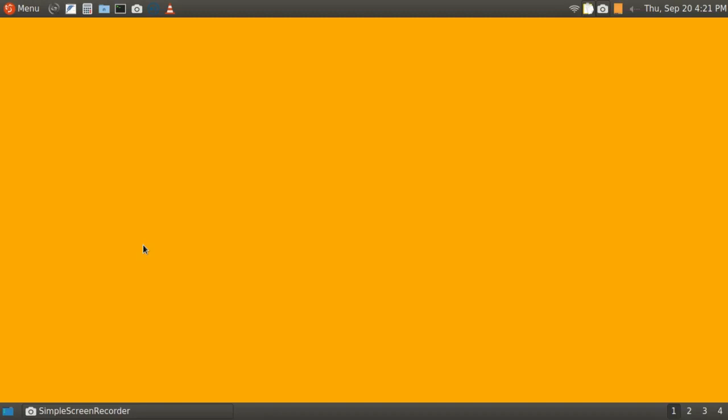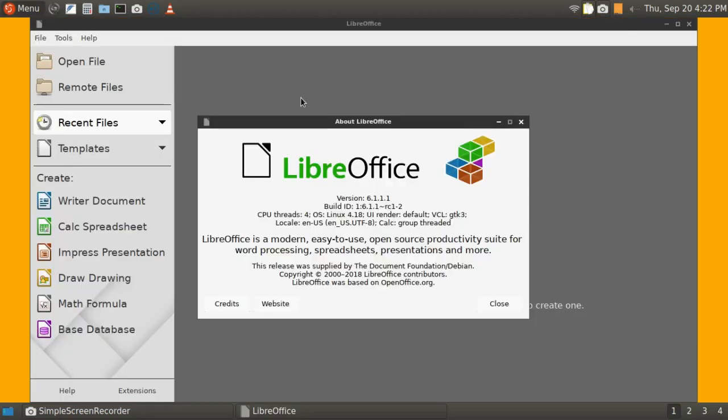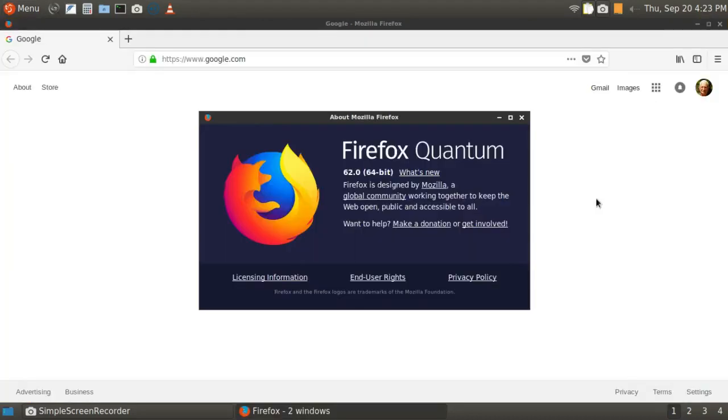I've done several upgrades. This came with kernel 4.18.8. After a few upgrades, it is now kernel 4.18.9, and everything else is equally up to date. LibreOffice is version 6.1.1.1, as far as I know, the very latest version. Firefox is Firefox Quantum 62.0, also the latest that I'm aware of.